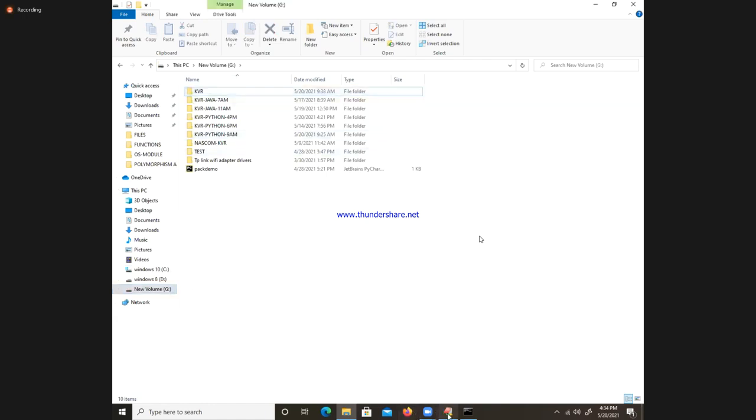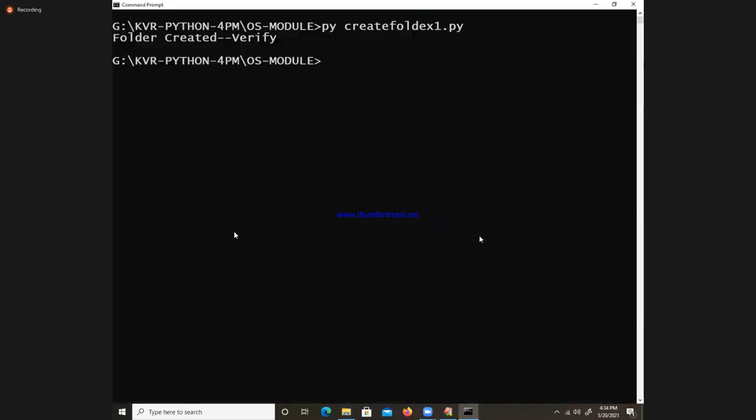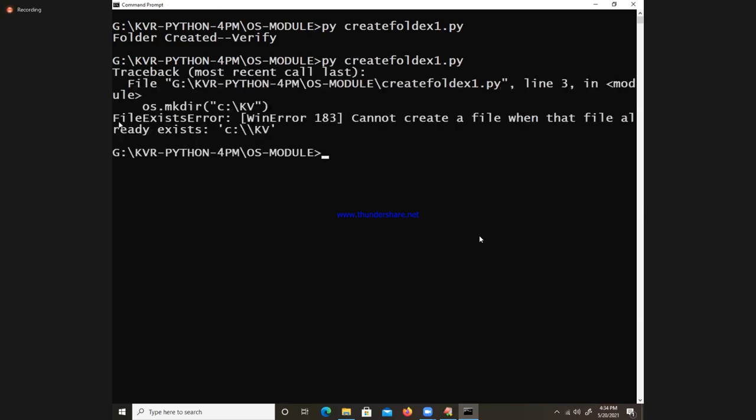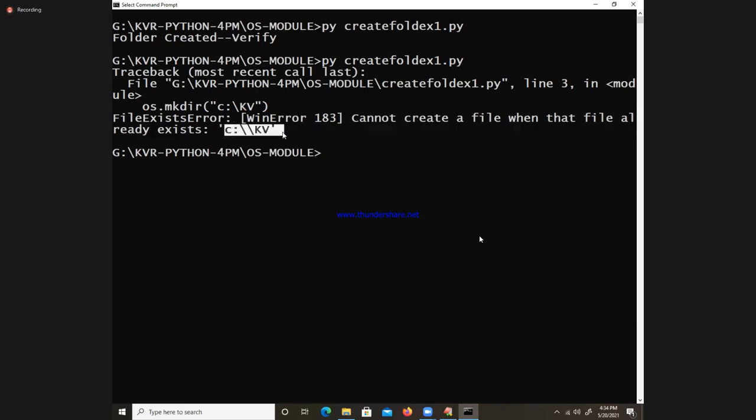Now, wherever you want, you can create it. Okay, students? Now, again you execute. Already the KV folder was there inside the C colon. Again you execute. You will get, as I already told you, a file exist error. Why? Cannot create the file when that file already exists. C colon KV is already containing it.